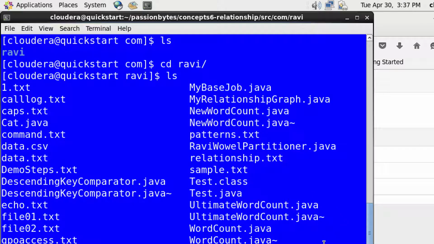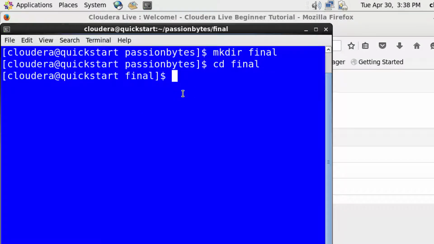All right, so you can see ultimate word count.java. That is the program that I need. So this is there in concept 6, correct? Along with that, I want you to copy file01.txt, file02.txt, and patterns.txt to our folder. So I am closing this window because already that window is there, right?